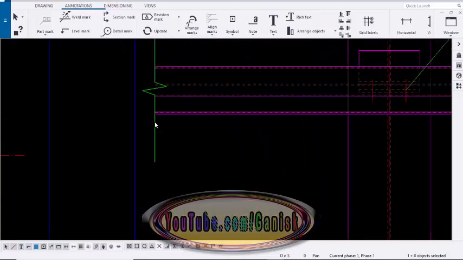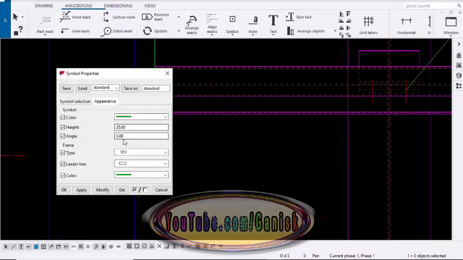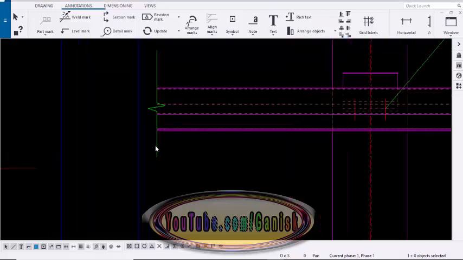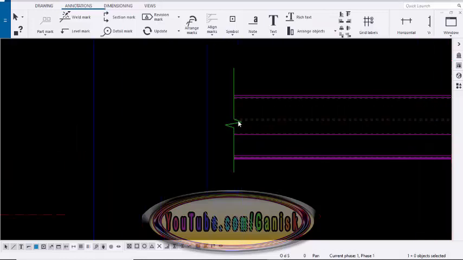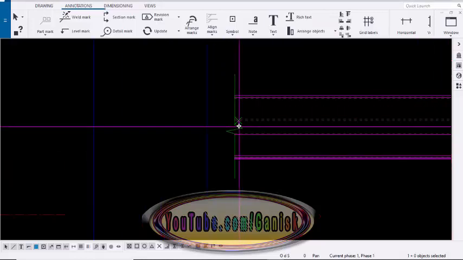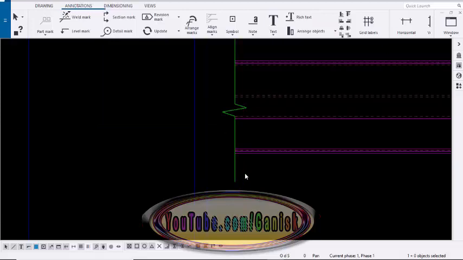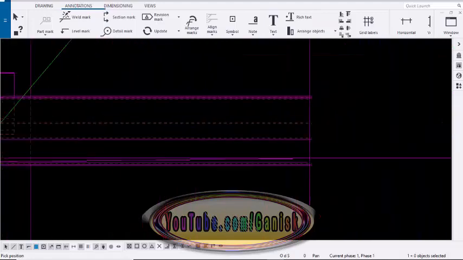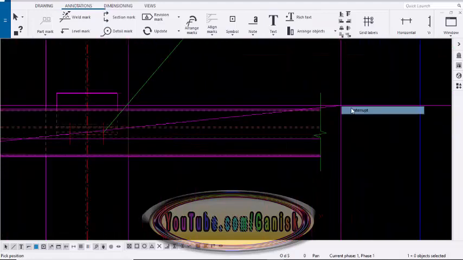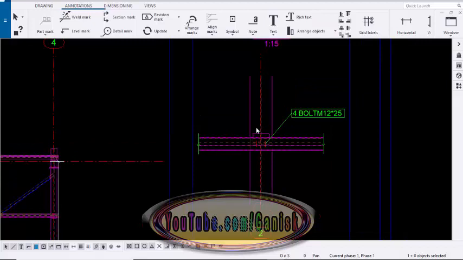Now we're going to reduce this size. Double click on it, appearance, and let's take 15, then click on modify, apply, OK. Take 10 millimeter, apply, OK. Just place it at the middle. Now select it, Ctrl+C, copy, and pick the origin position and pick the destination position here, right click on mouse, interrupt.